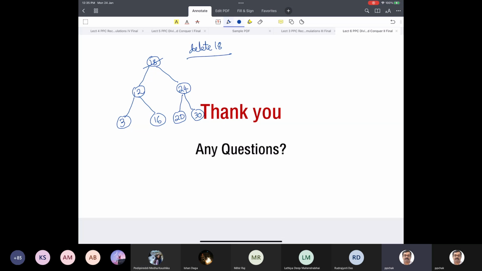So is it clear to everybody that if I have to remove this, can I replace it by 12 or 24? No, sir, we cannot do that. We cannot. So what we were trying was not correct. Correct? Is it okay? Yes, sir.